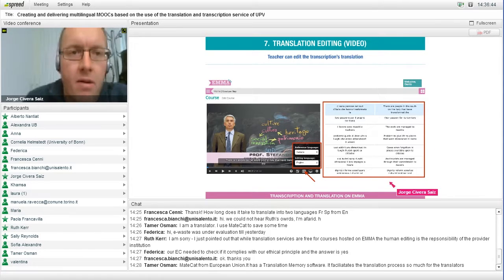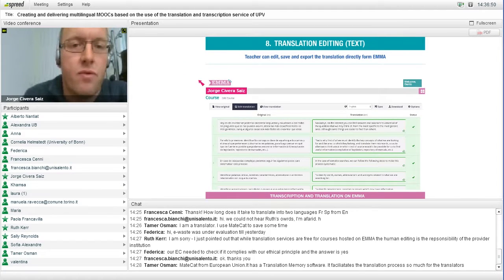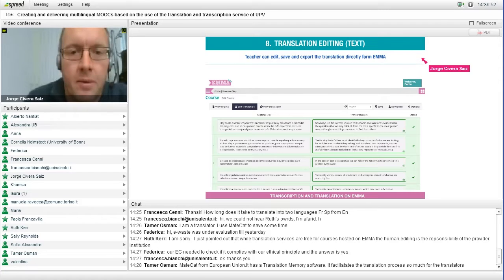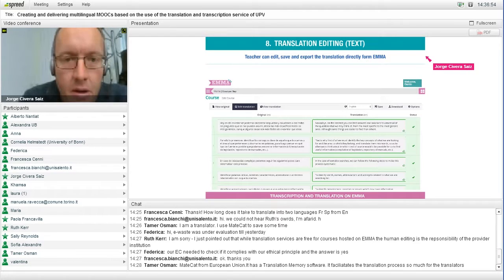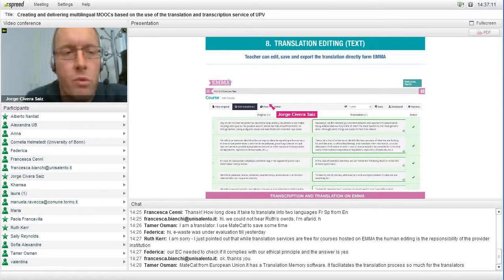And finally, we have the similar interface, but without video. This is only for text. When you are translating text, you have three tabs. You can see the original text. You can also view how the translated text looks, just as it's shown when you load the web page for the course.